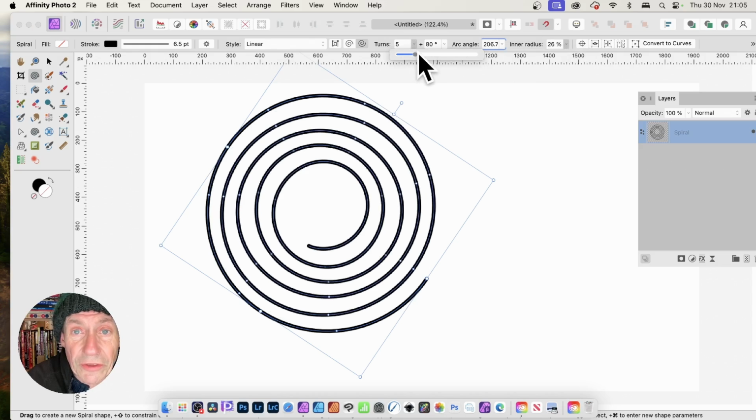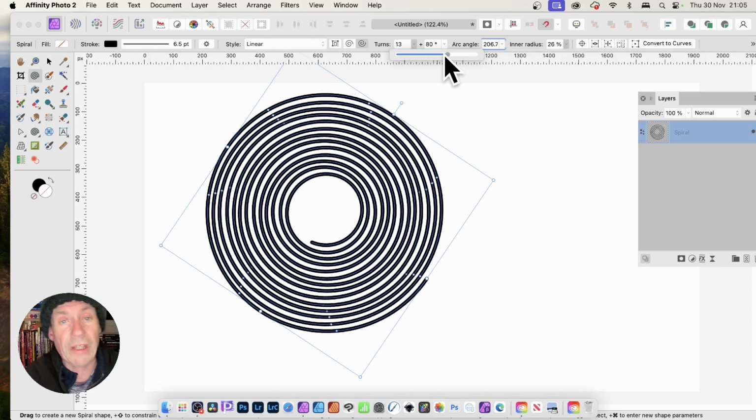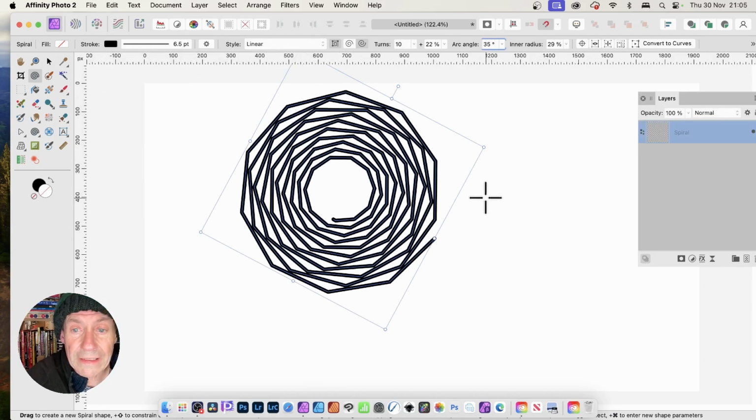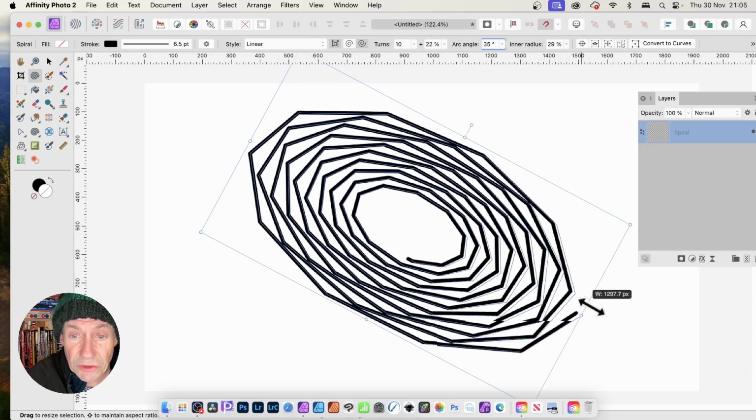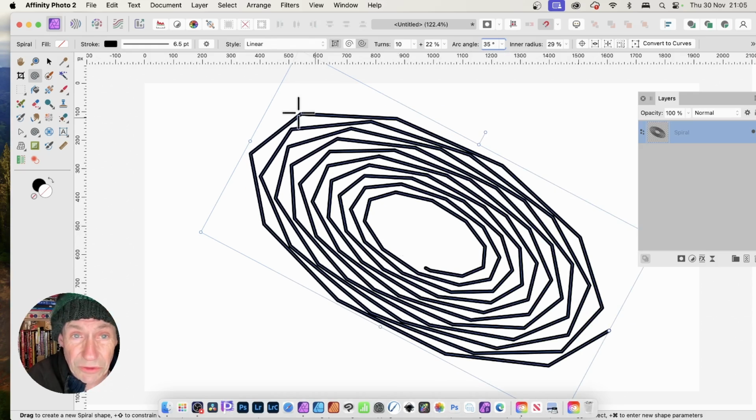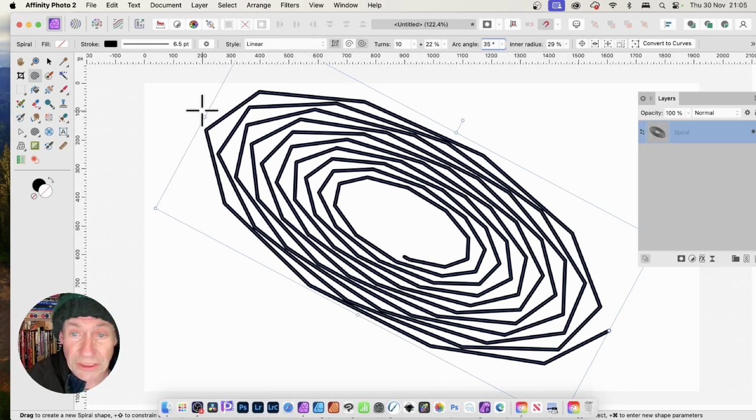You've got a number of turns, so you can increase that, but it always fits to what you created in the first place. So you can see you've got this square box, obviously, that I created. And then, of course, you can distort it. So just distort it. It's still live. So you can still modify it so you can really stretch it and create all kinds of unusual spiral designs that way.